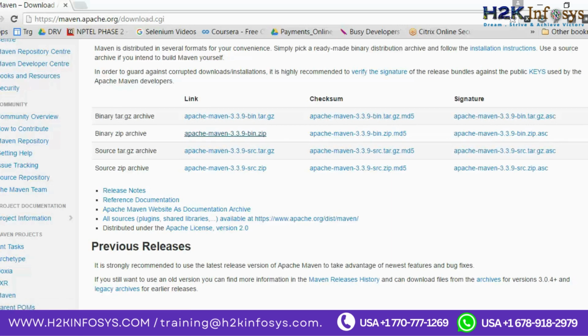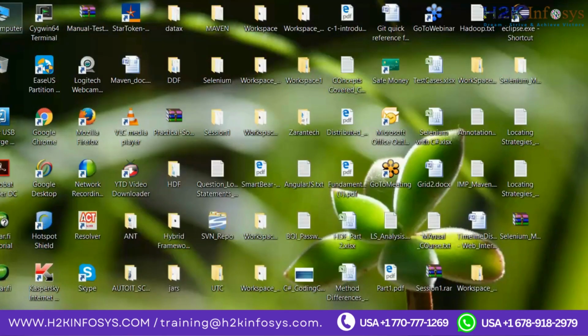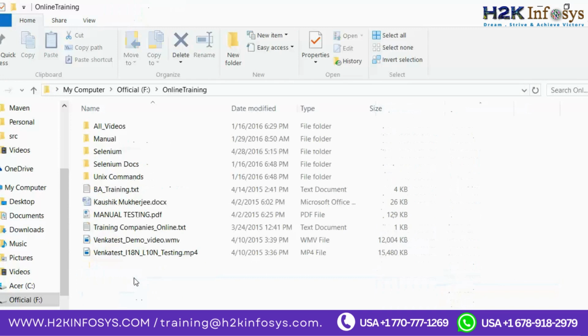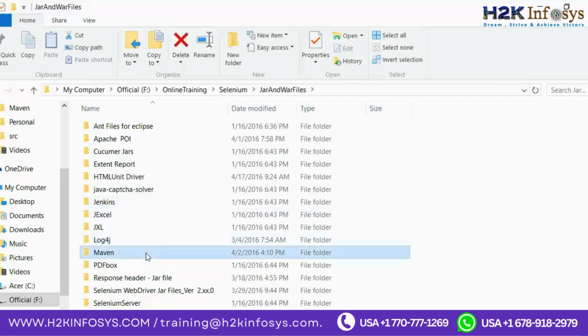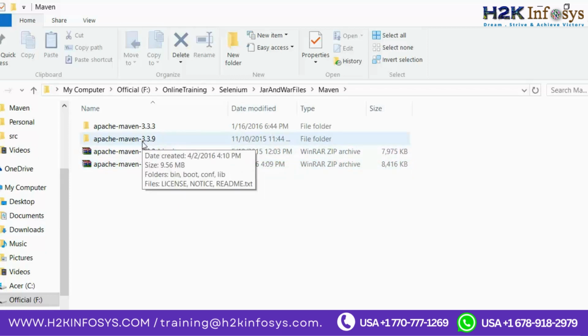Since I already have it downloaded, I'll just cancel this download, and this is the path where I have downloaded this particular file. This is what gets downloaded, and the latest version is 3.3.9, and you can extract it out here. After extraction you'll get this particular folder.